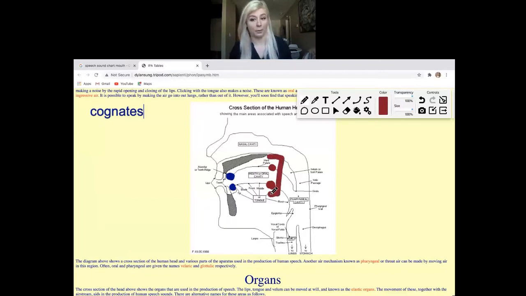So the reason we call this phonological process fronting is your K's and G's, which are supposed to be made in the back of your mouth, are now, your student is actually saying T's and D's, which are made in the front of the mouth. So that's why it's called fronting.